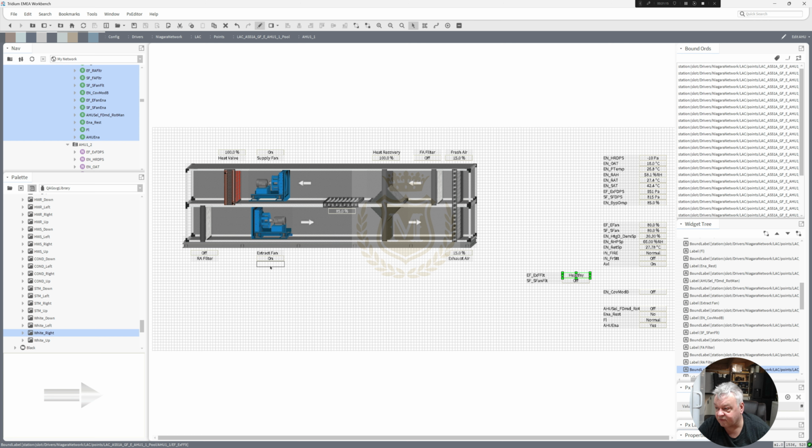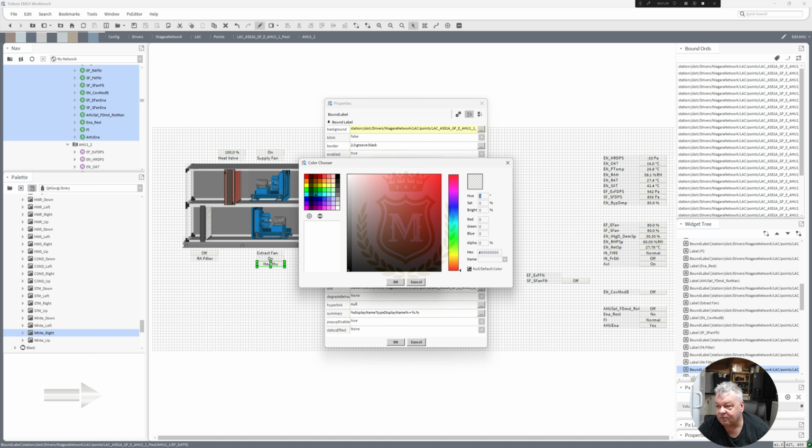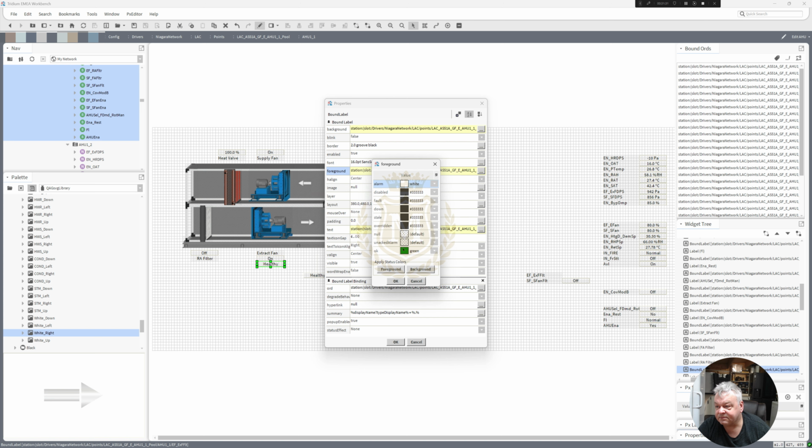That was the extract. I'm just going to duplicate that. In fact, let's foreground. If it's healthy, we can put that as green.